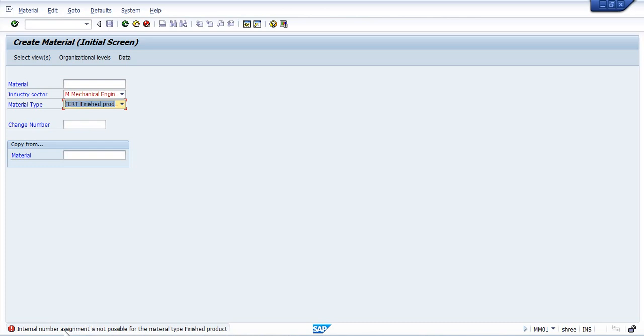We are getting this error message: internal number assignment is not possible. This is a configuration matter; for this material type the internal material number is not assigned, so we have to give an external number. We can give any number in the range I have assigned, which is alphanumeric. I'm going to enter 012. Okay, that is the material creation. Now click on Enter.